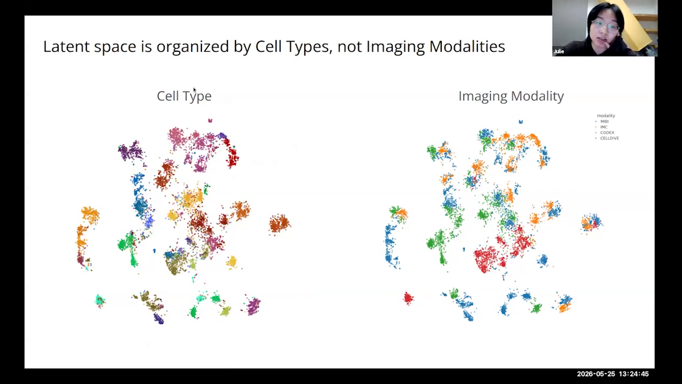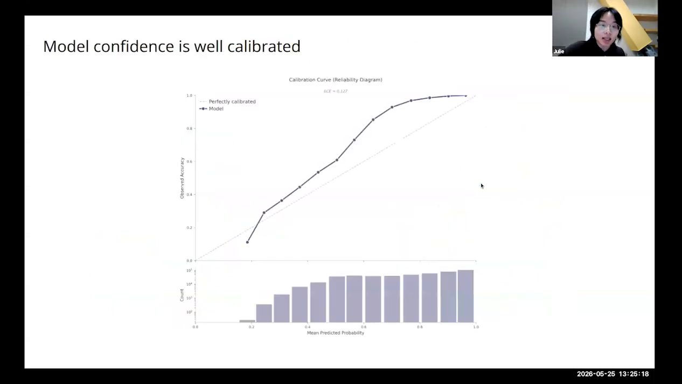So this is the latent space that I was describing earlier. The idea is to mix the imaging modalities in the latent space so that the model is not learning the artifacts introduced by different modalities. And by visualizing the latent space, we're able to show that it is more organized by the cell types, and within the same cell category, the imaging modalities are relatively well mixed.